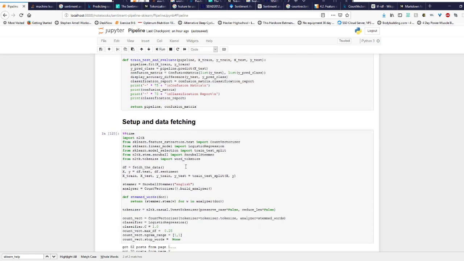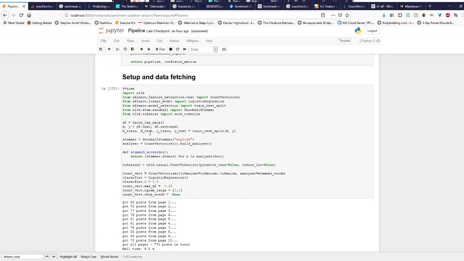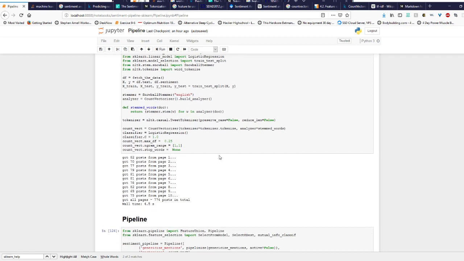So next, we go into the setup and data fetching. Here, I just run the fetch data, and it gets the posts. Some posts won't be fetched because some posts get deleted, but that's okay. We still get most of the posts, or enough posts that we can still do testing. I also set up a stemmer, and we use a count vectorizer. There's also a special tweet tokenizer, which does certain things specifically for tweets, like dealing with hashtags and other things that wouldn't be handled in the standard tokenizer but are more common in tweets, which makes it nicer. So that's something else that I use.